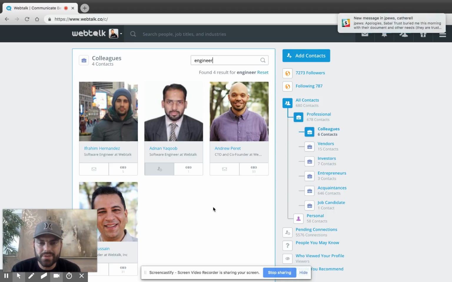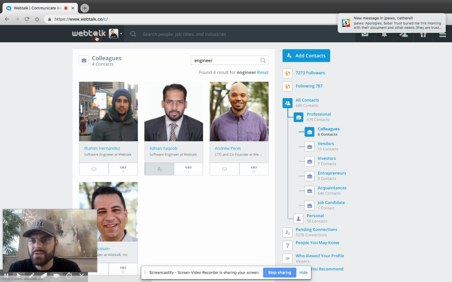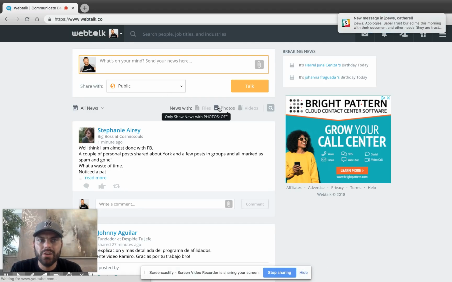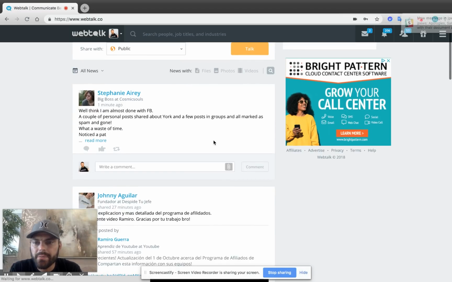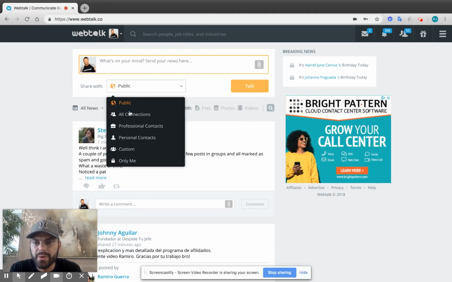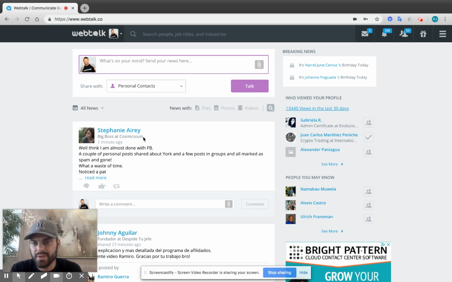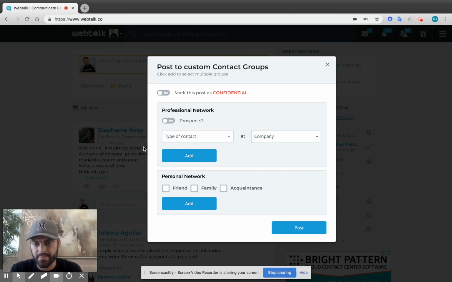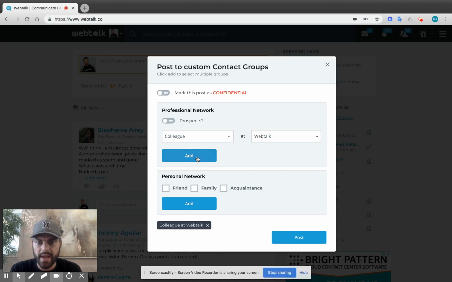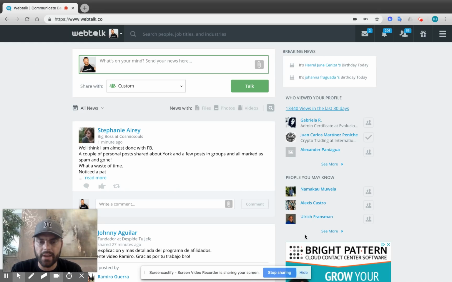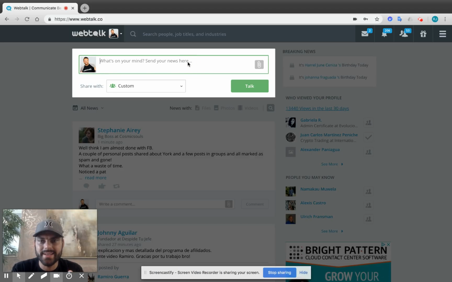And not only are they searchable, you can also go into your newsfeed and go into your post and you can post to just professional contacts or just personal contacts or just the public. So that's more like a Twitter, or then you go custom. Let's say now I only want to post to my colleagues at Webtalk, add that channel, and now I could post. And it goes green, lets me know that I'm posting to colleagues at Webtalk.